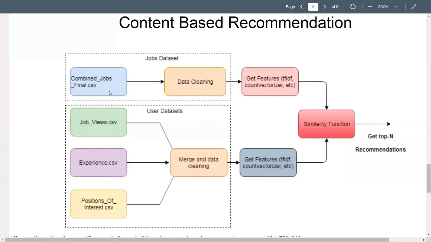The other part is the user data sets. This will contain the details of the user profile, for example the jobs that he has viewed, the experience that he has, and the positions of interest, if he has explicitly expressed interest that yes, I am interested in so-and-so positions. All these features of the user will be merged into a single corpus or feature, depending upon the way you want to treat the problem.